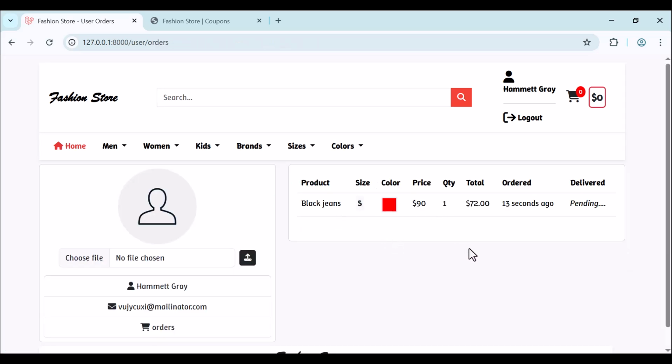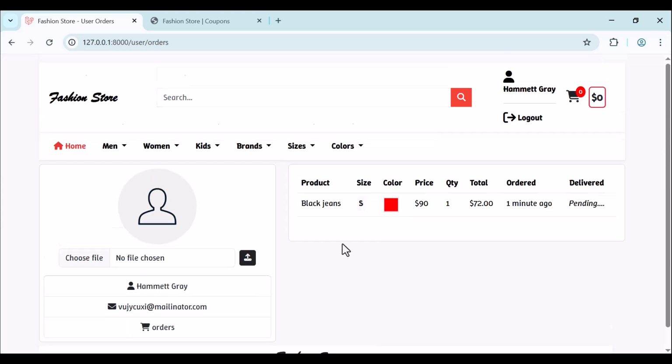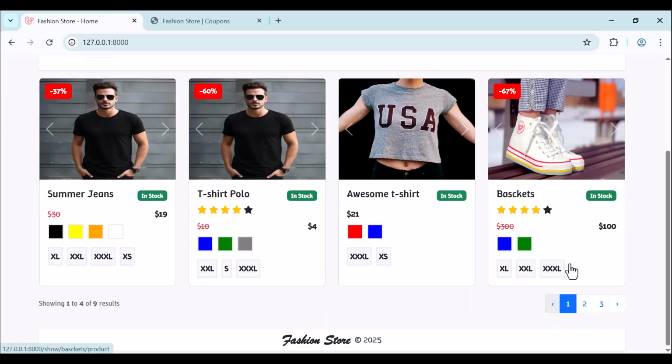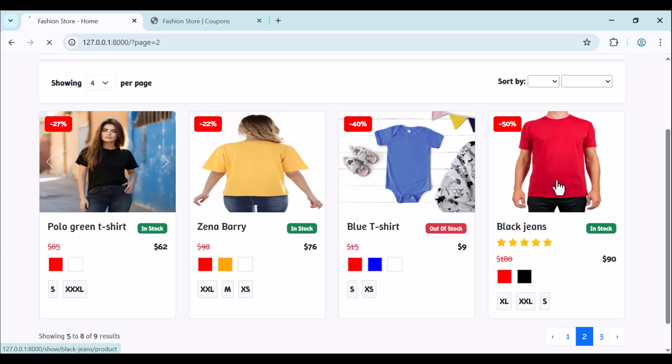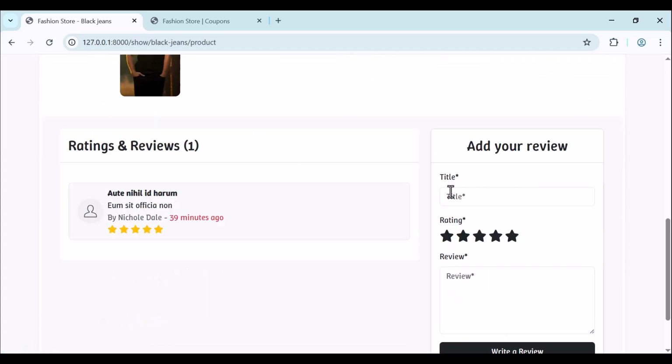Here are our orders, and the delivery date is pending. Also, the user can change his profile image here, and here we have name and email. Now that we have bought this product, we can add a review. So let's move to the product. Here is our product. Now I can add my review.